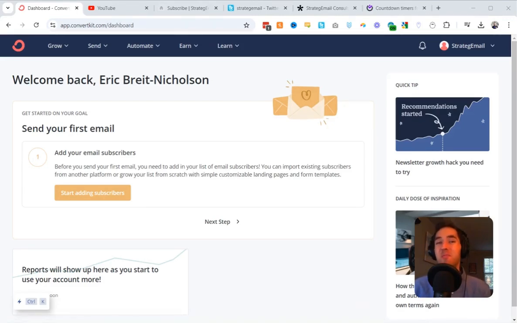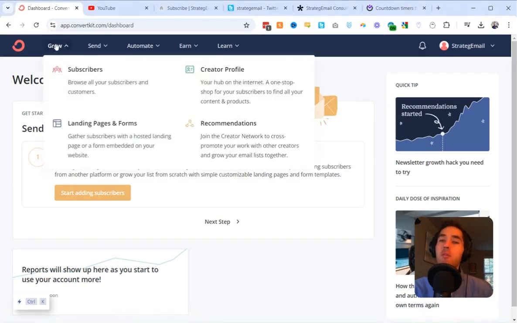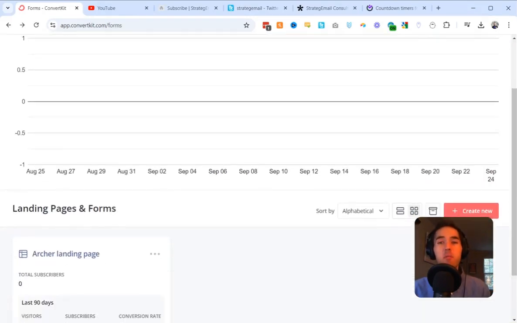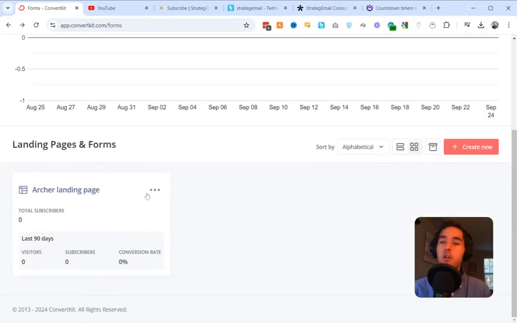Let's jump into the fun part, customizing the page. So we're here at the ConvertKit homepage. We're going to click on Grow, and then we're going to click on Landing Pages and Forms. If you already have a landing page set up, you can scroll down, click on these three dots, and then click on edit.